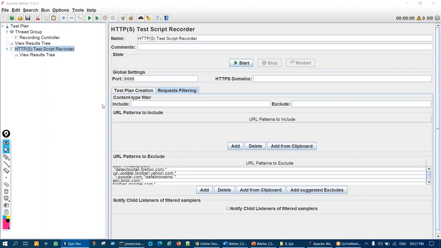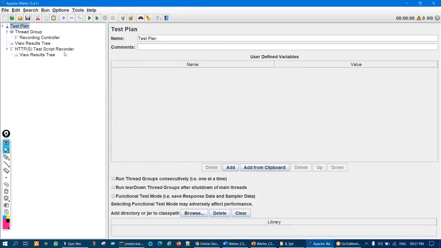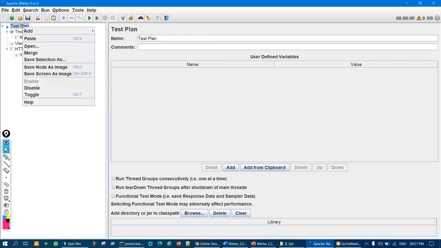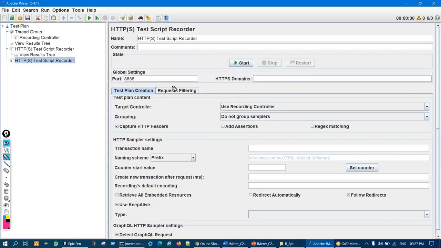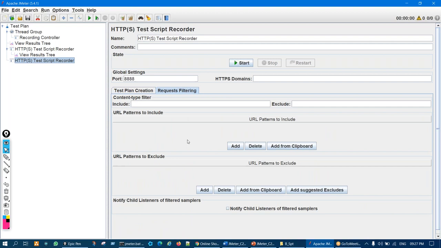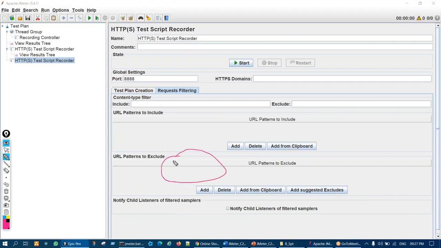Now you'll ask me why to use the template. Because normally if you use this recorder, let us say I go to Test Plan, Add, Non-Test Elements, and click on the HTTP Test Script Recorder, and you go to this setting, no such filter is there. That's why in the initial session I added this manually, but now we do not have to add it manually. We bring this through the template.